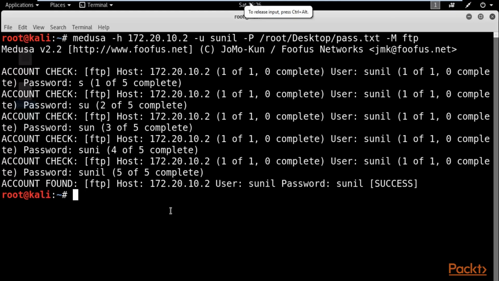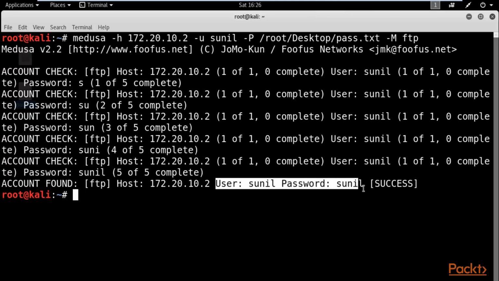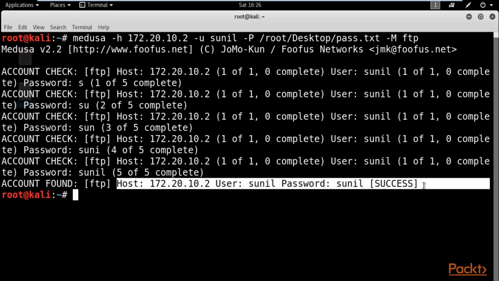Done. So you can see here that it has just found out that the username is Sunil and the password is Sunil. Success. So it's really simple. Create your own dictionary and give it to Medusa. It will find out in just a few seconds how you can crack the FTP of Windows using Kali Linux.